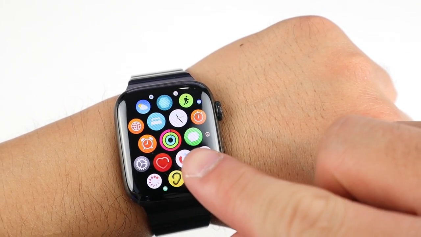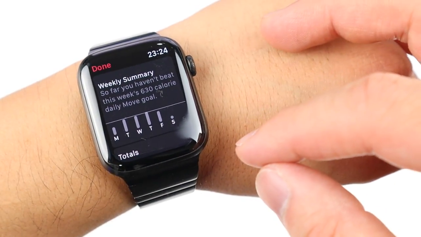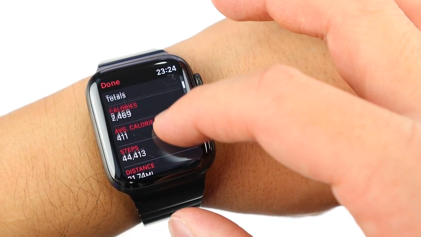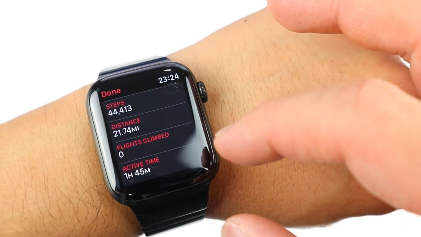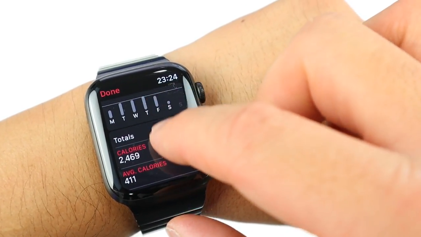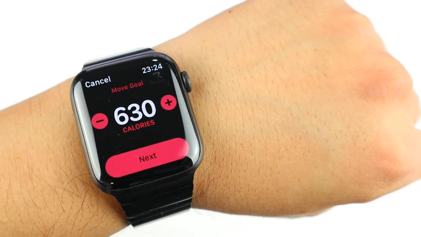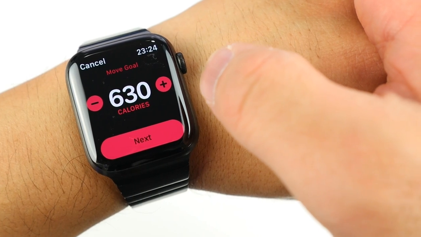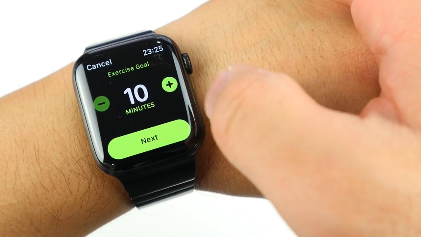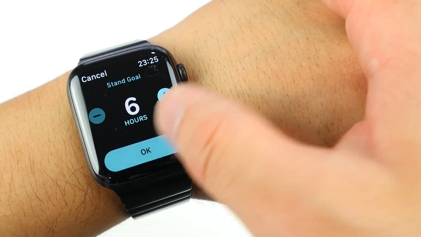And also another feature that I like is the exercise. It helped me to track everything that I have within a week, like calories and average calories, steps, distance that I traveled by foot, and active time and all that. And also there's a pretty good feature, which is the goal for your exercising. So you can adjust your goal, like how many calories you would like to burn each day, and also the exercise goal, like how many minutes, and then the stand goal too.